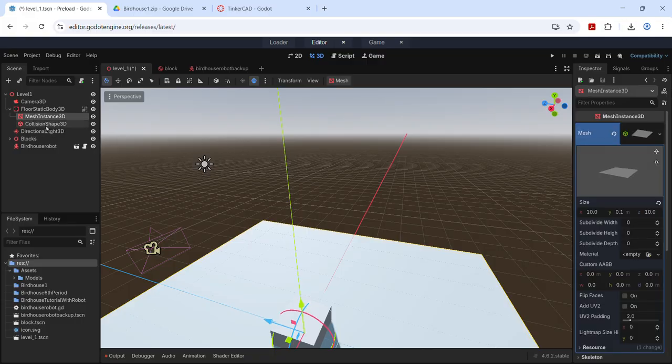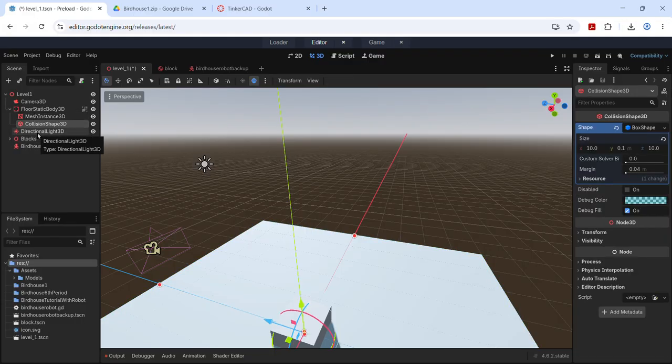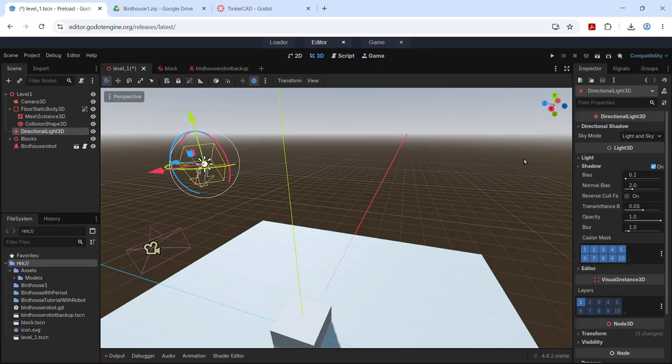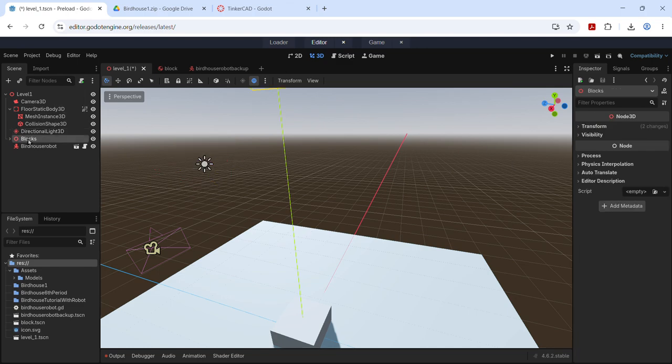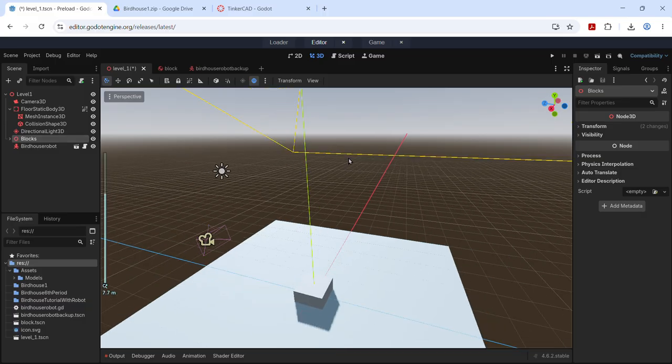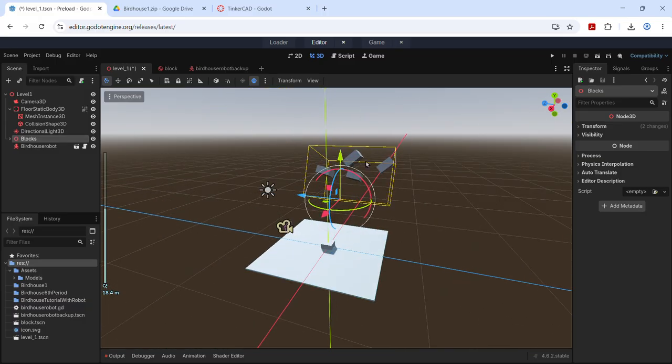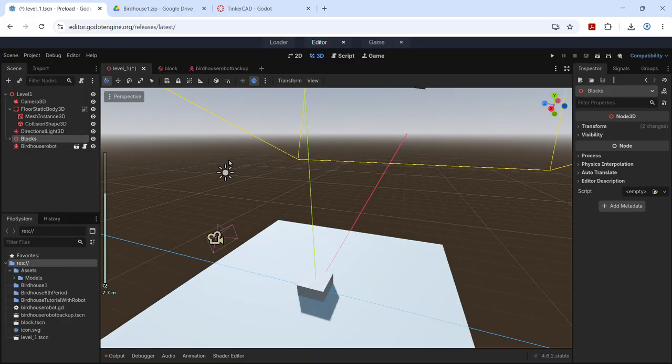including the mesh, which I see, and the collision, which I feel. There's the directional light and all the things that I can do with the light. I can blur the light and that kind of stuff. This is a blocks node. This is a general holder for a thing. This particular blocks thing is these blocks here, which you'll see come into play later on.